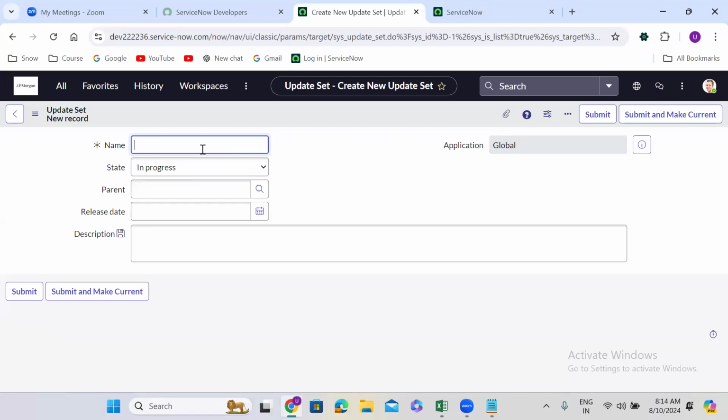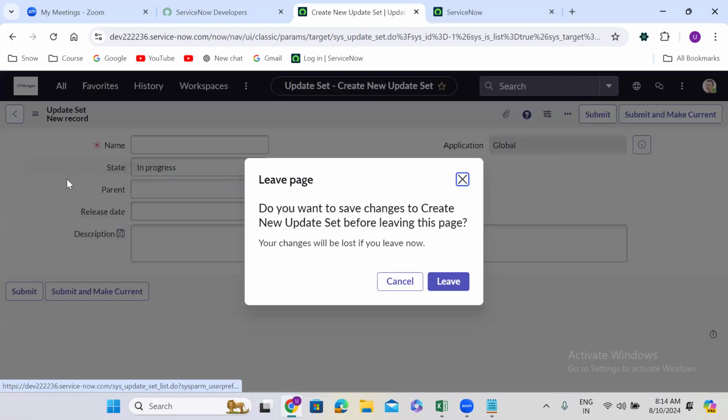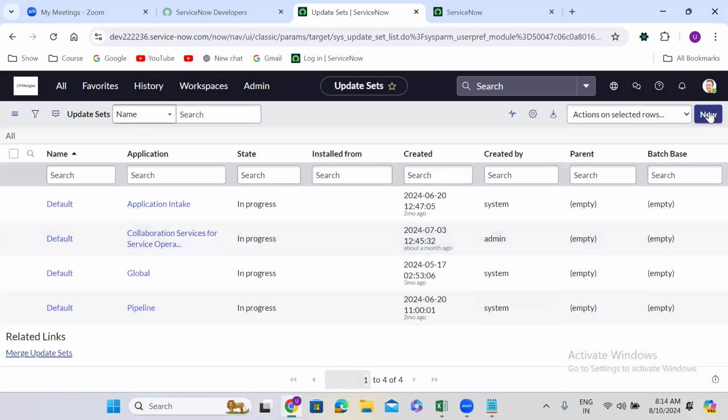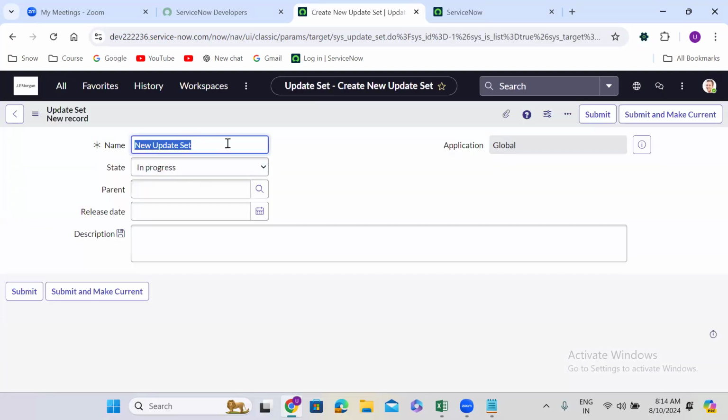So here you have to create an update set. You go to the local update set and create a new update set. When you are creating a new update set, you have to follow some naming conventions.